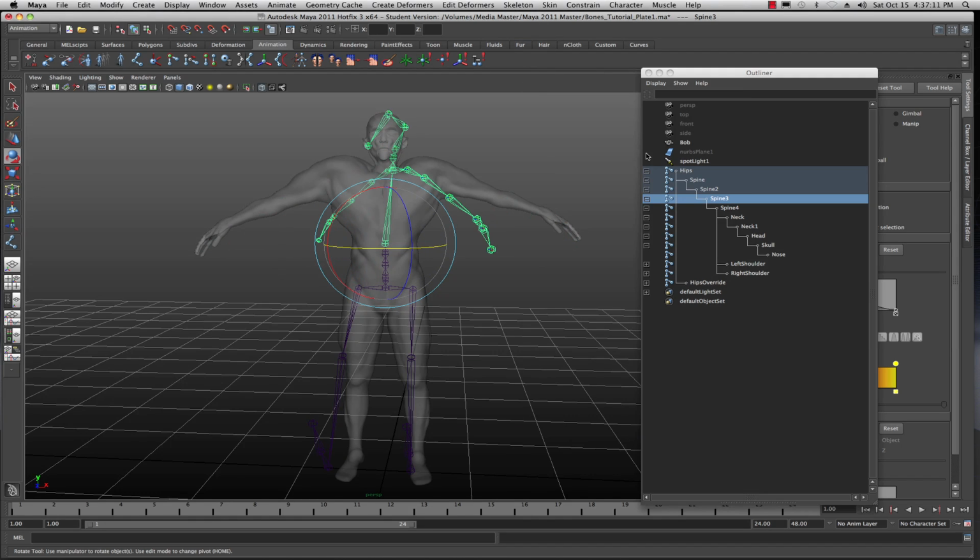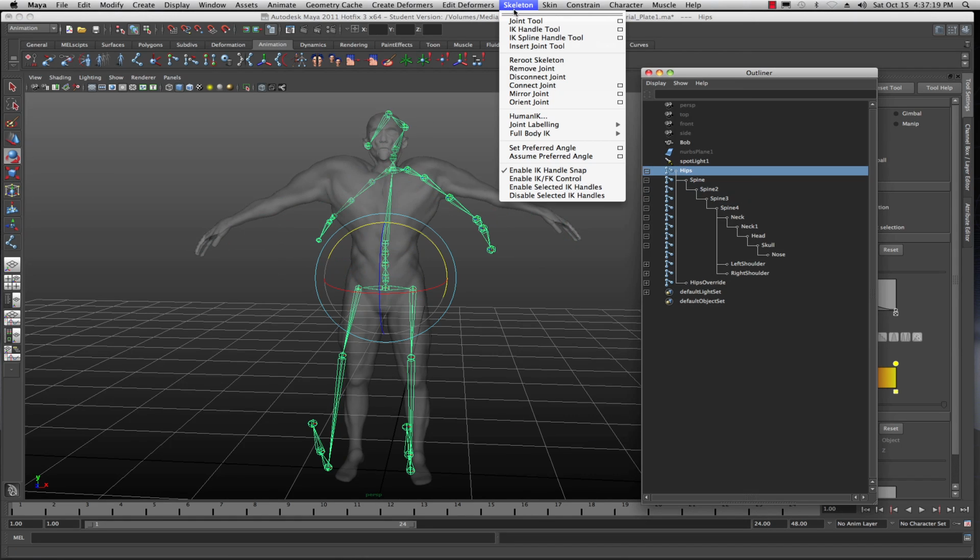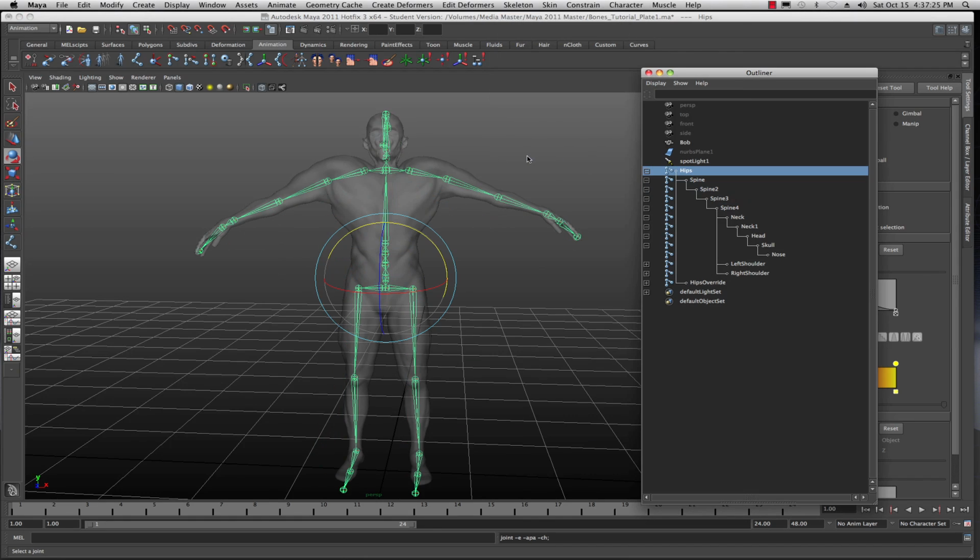So in order to get back to the position where we want to be, go ahead and click on your overall root node, which chooses the entire skeleton, come to your skeleton, and we'll go back to the assume preferred angle. Okay, if I click on that, you'll notice it goes right back to there.